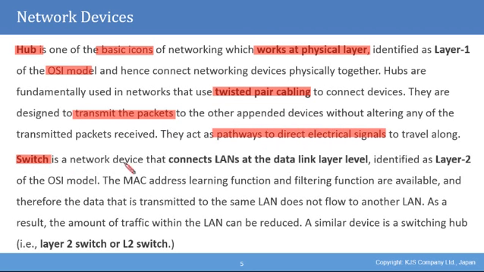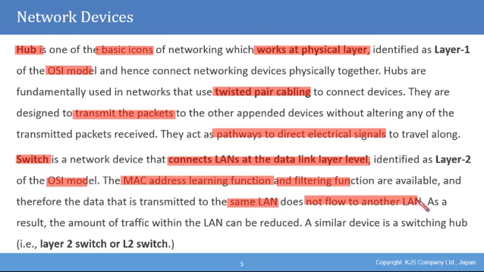The switch is a network device that connects LANs at the data link level, identified as layer 2 of the OSI model. The MAC address learning function and filtering function are available, and therefore the data that is transmitted to the same LAN does not flow to another LAN. As a result, the amount of traffic within the LANs can be reduced. A similar device is a switching hub, i.e. layer 2 switch or L2 switch.